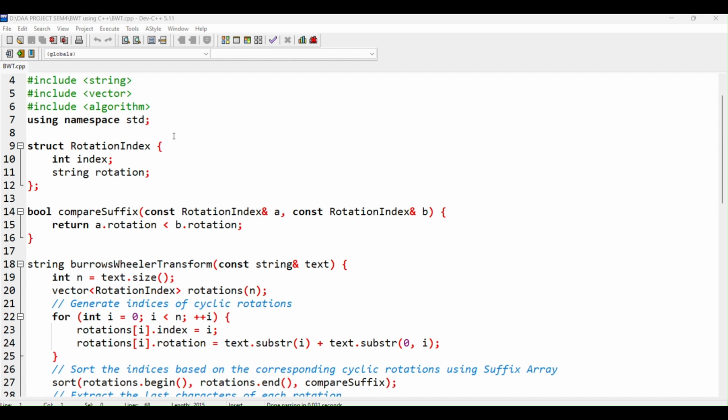It has another method. We use LF mapping and other kinds of things to decode it. It is another algorithm which is called the inverse Burrows-Wheeler transform. Here we are not discussing that. That is why we are storing the index also.